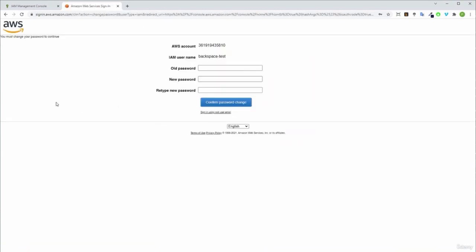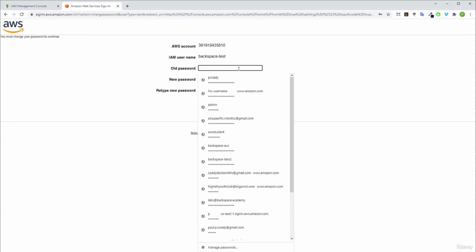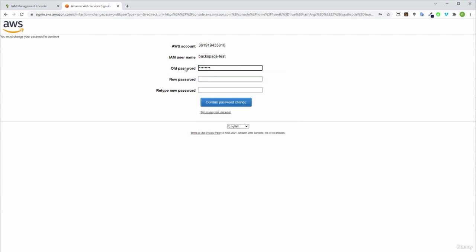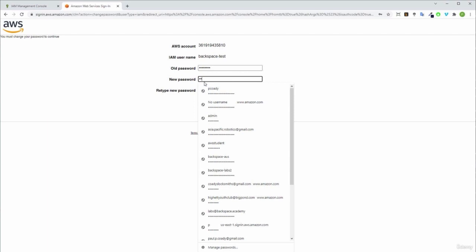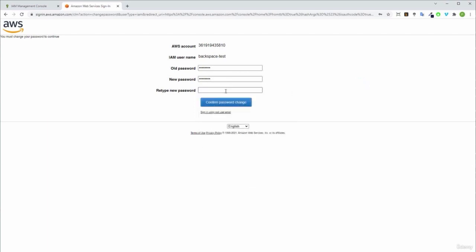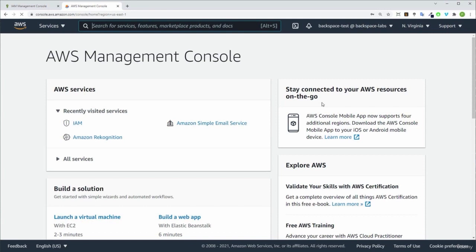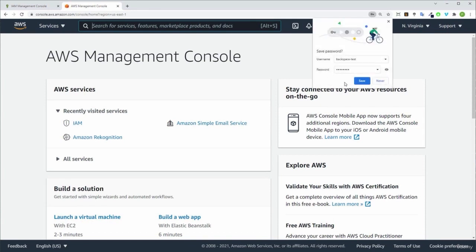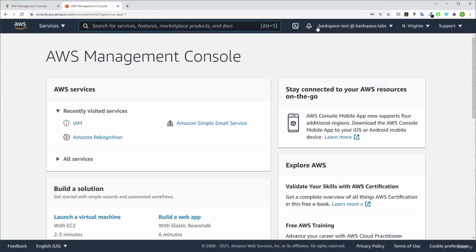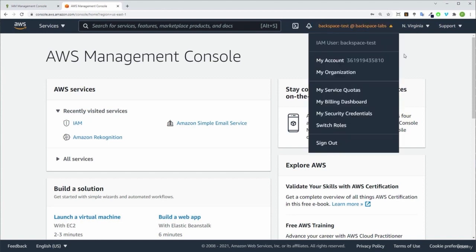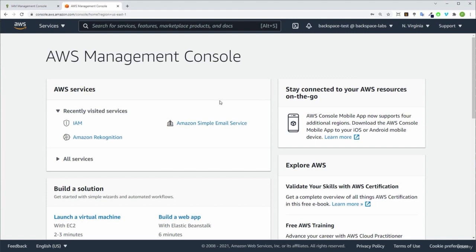Okay, so we've been asked to put in a new password. So I'm just going to put in a new password now, and we'll confirm that. So that's worked. So I'm now logged in. I'm not going to save that. If you look up the top here, I'm logged in as backspace-test. There we go. So what I can do now is just go back into IAM.